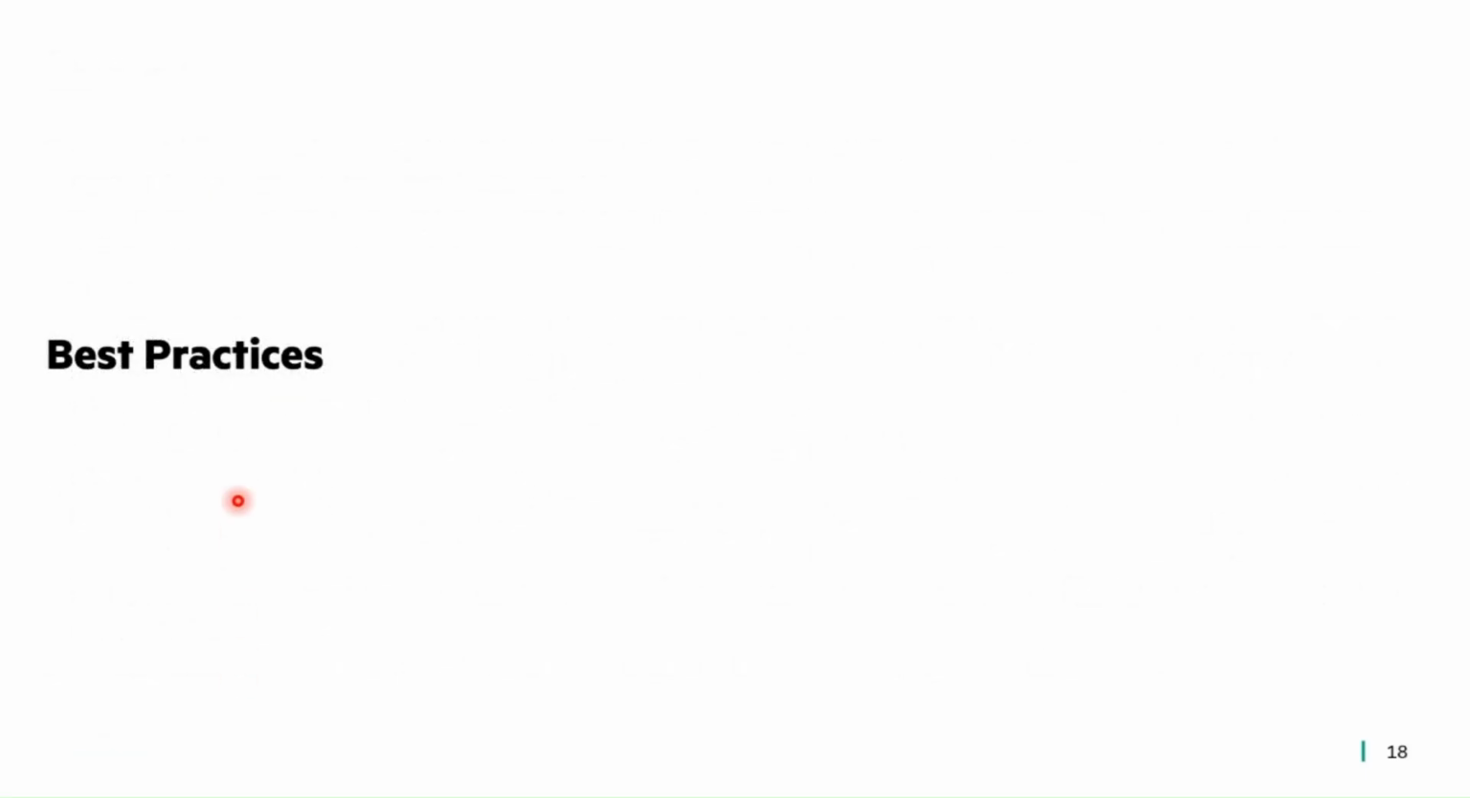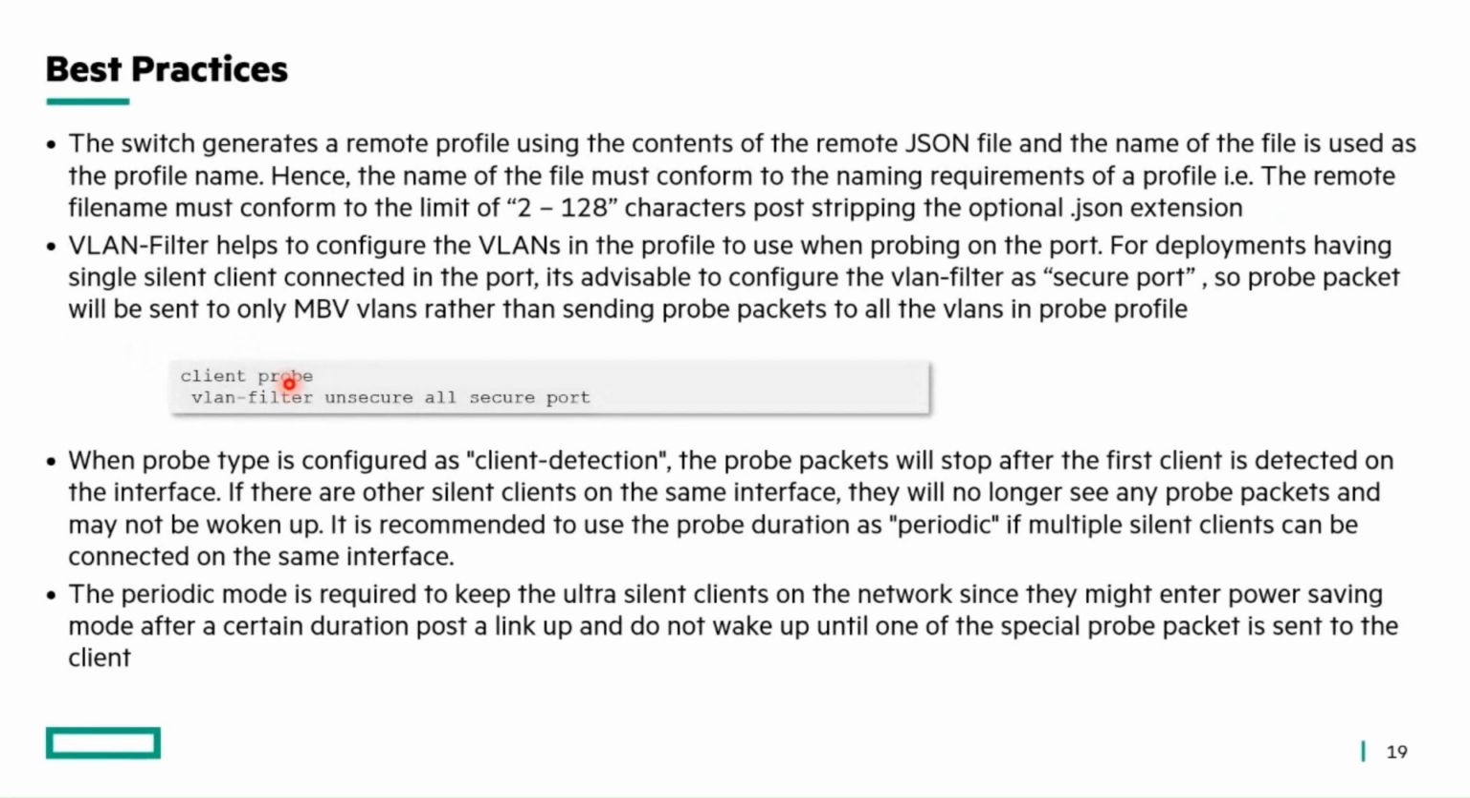So let's see the best practices to be followed for this feature. The first best practice is ensuring the remote JSON file names conform to the profile naming rules. Make sure it is 2 to 128 characters after stripping the optional JSON extension.